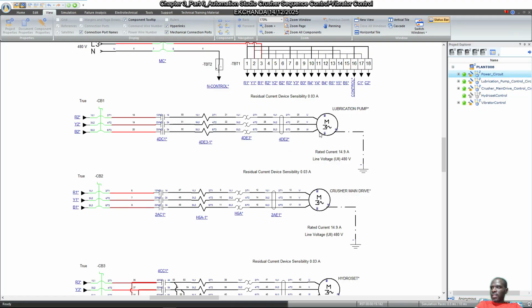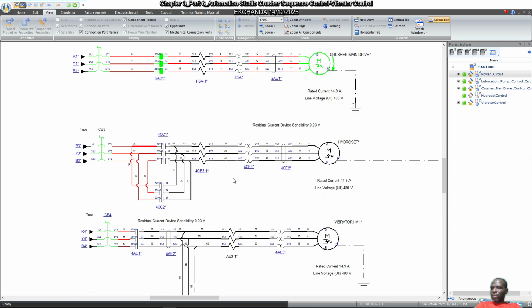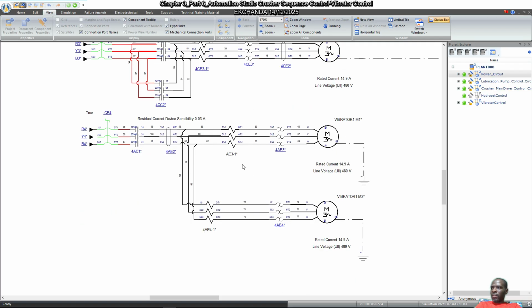What we're hoping to find is a situation where the lubrication pump runs, thereafter the main drive, at which point we're going to get the permissive signal for the vibrators. So the lubrication pump motor runs, and then after a delay we're going to have the crusher main drive running. When the crusher main drive runs, at this point we can have a permissive signal to run either vibrator number 1 or vibrator number 2.